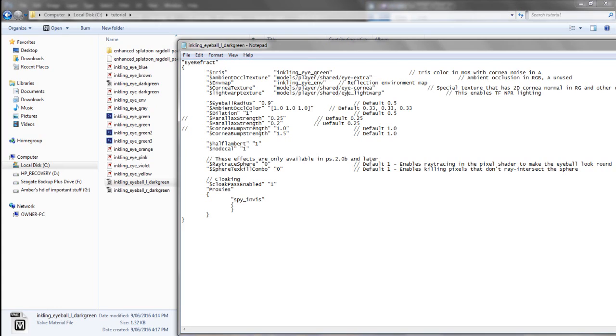Now that you have this here, $iris is the texture that you've edited. So I've called mine Inkling Eye Dark Green. I need to put Inkling Eye Dark Green in there. Now, some people might be used to HTML code where HTML requires you to put the file type at the end of something if you're going to be putting a file in there. You don't need to put .vtf at the end. It will not require you to do that. All you need is just the file name in its exact form.